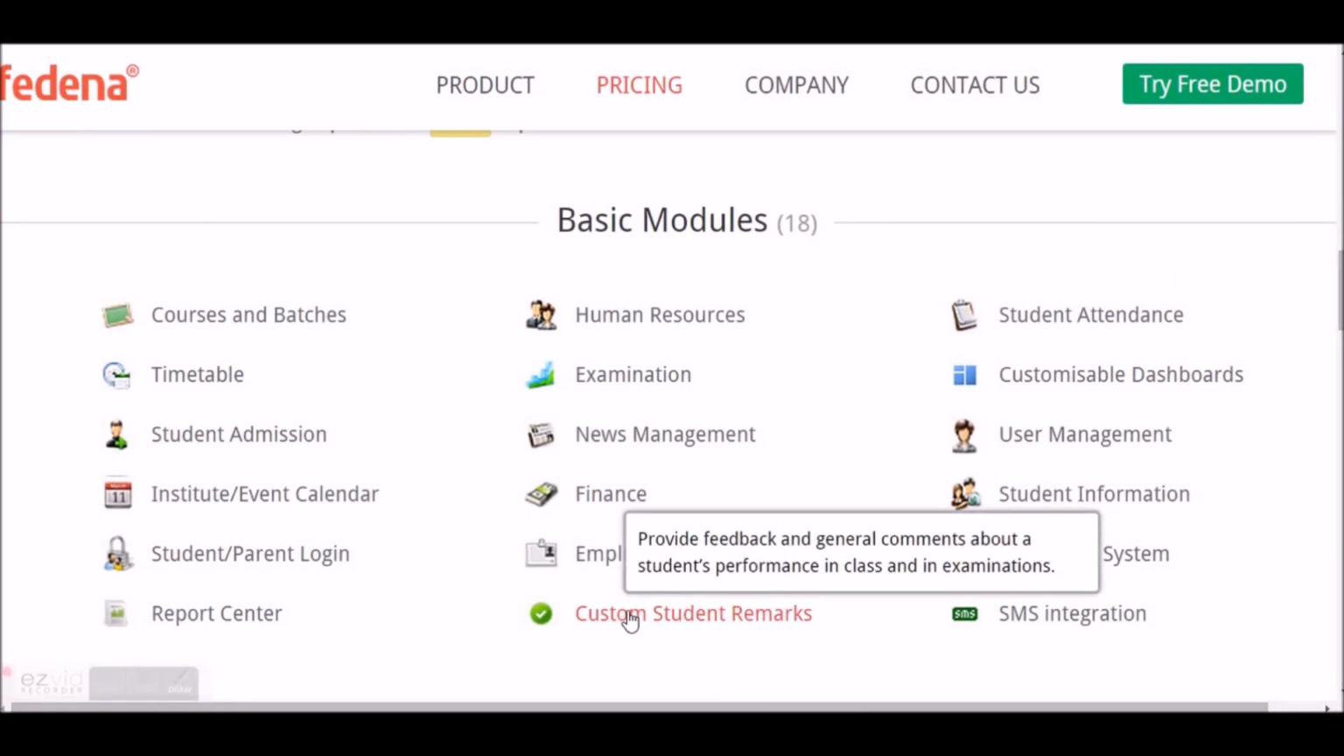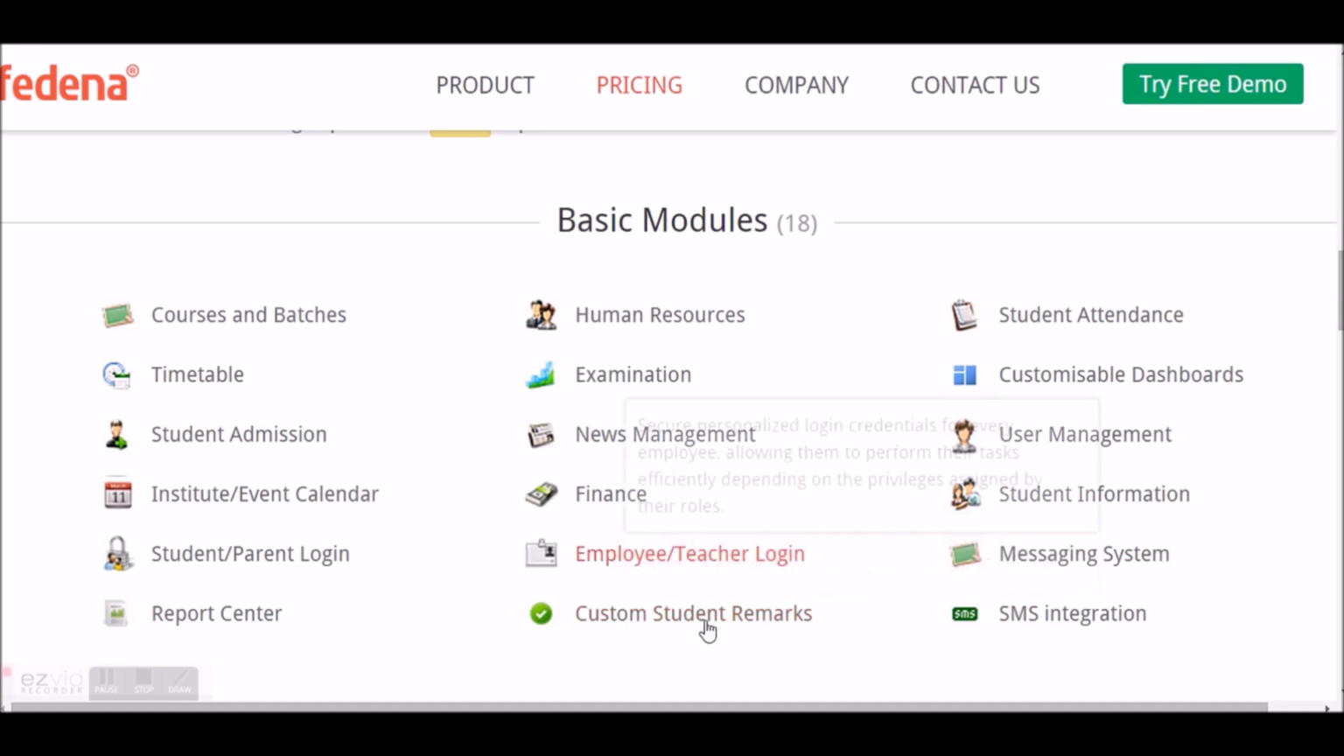Fedena is one of the fastest growing web-based information management systems that enables thousands of educational institutions to manage their students, employees, and all the systems and processes necessary to run their institution efficiently. Let us see some of the basic functionality that Fedena brings to you.